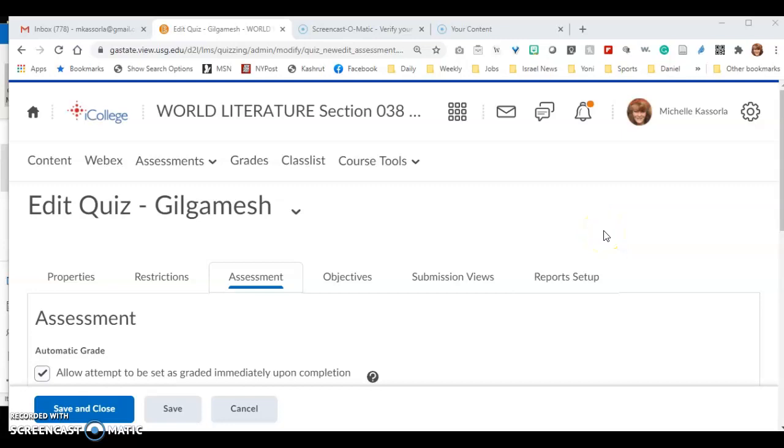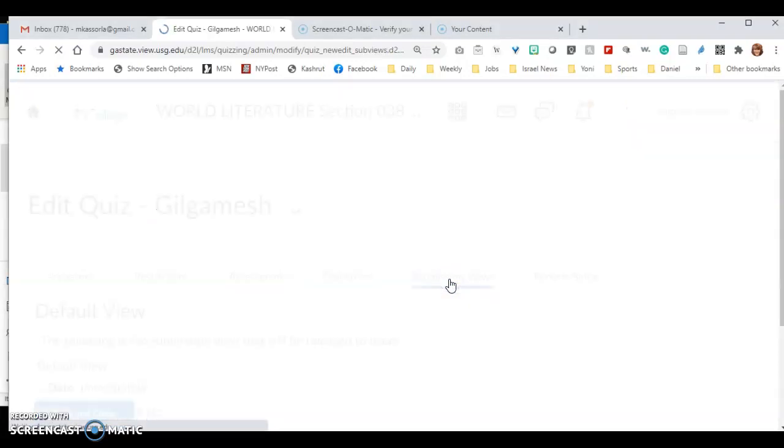Okay, so a lot of people have questions about how exactly to set up your quizzes so that your students can see whether or not they have made any errors. So I'm going to do this in my World Lit because I have to create this in one of my quizzes anyway. So I'm going to go to the quiz, which is my quiz on Gilgamesh, and I'm going to click on my submission views.